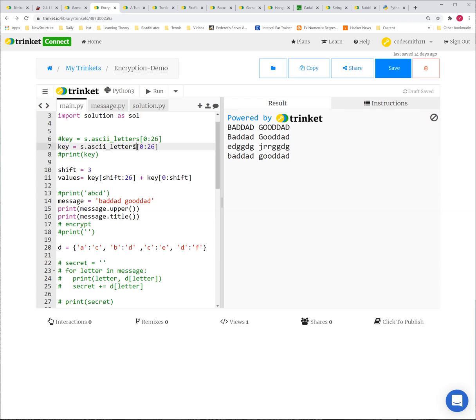So if you do ASCII underscore lowercase and take off this and then say print key, I think we get the lowercase letters. You get everything lower. Okay, so ASCII letters has lower and uppercase. So there's ASCII lowercase, there's ASCII uppercase. Now to encrypt any message in English, which one do we need? Lowercase, uppercase, or letters?